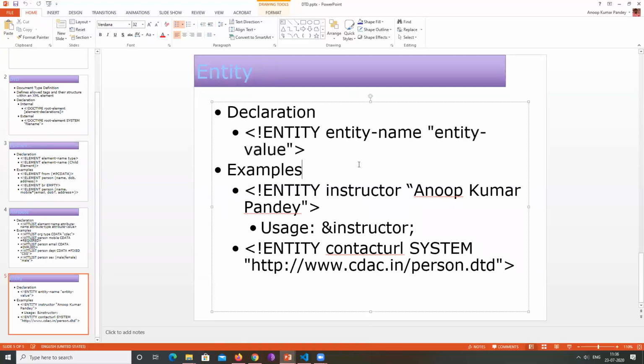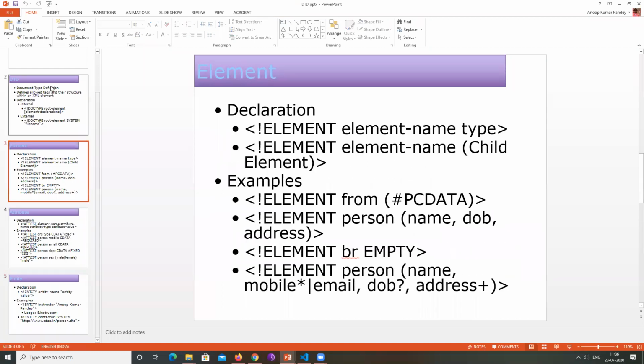Now coming back to our DTD. For entity, we write the entity keyword, then the name of the entity, and then the value of the entity. Like one entity is instructor and the value is Anup Kumar Pandey. So wherever someone writes ampersand instructor semicolon, it will be replaced with Anup Kumar Pandey. So that's all in the DTD.